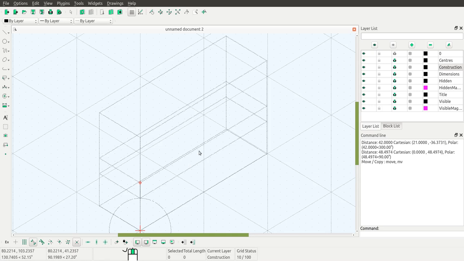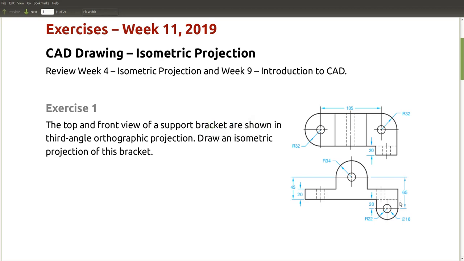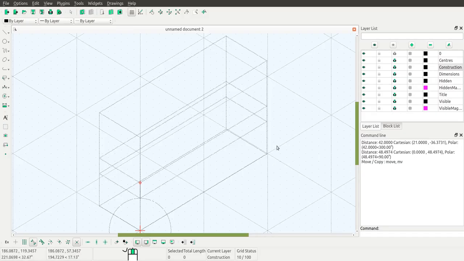Alright, so let's then look at this little lug that we have over here. There's a straight line portion here that is 20 millimeters long, and then there's the curve which has a radius of 22 millimeters. So I'm going to be working in this corner here.